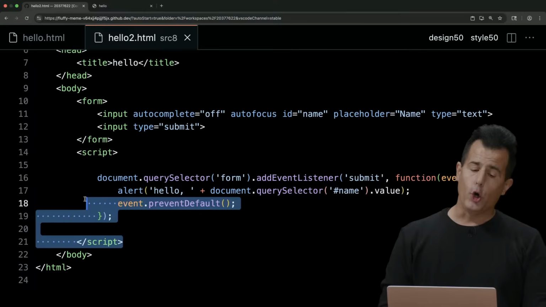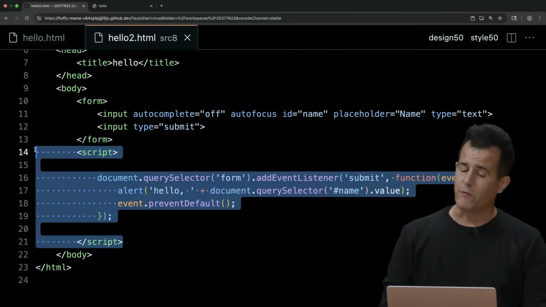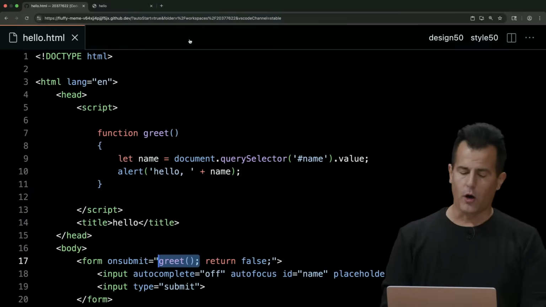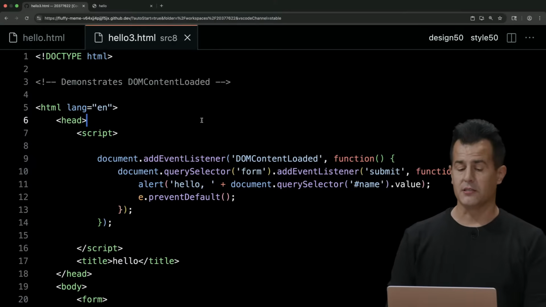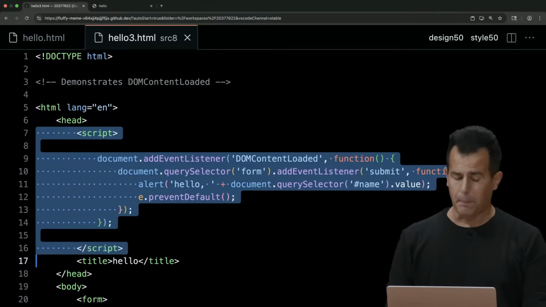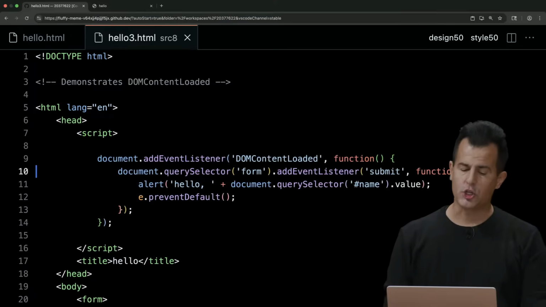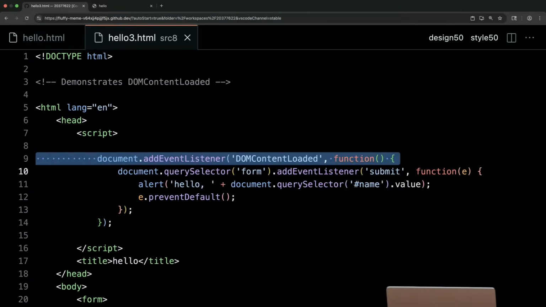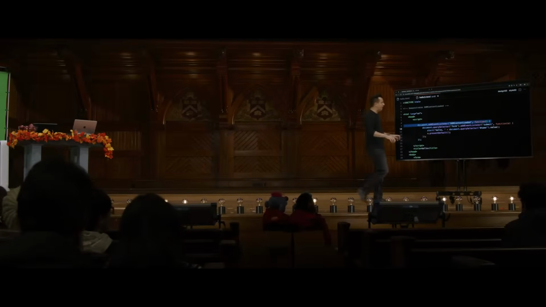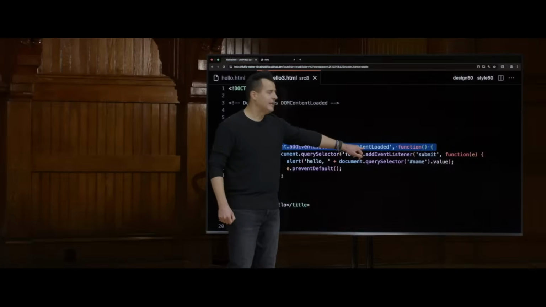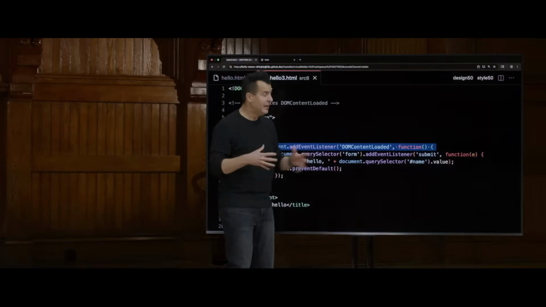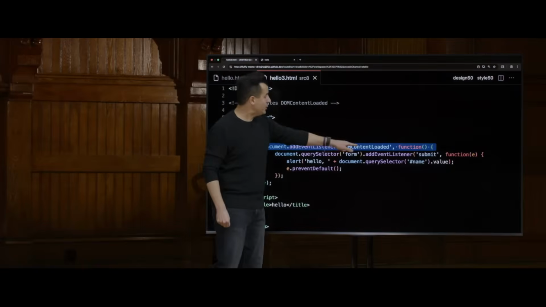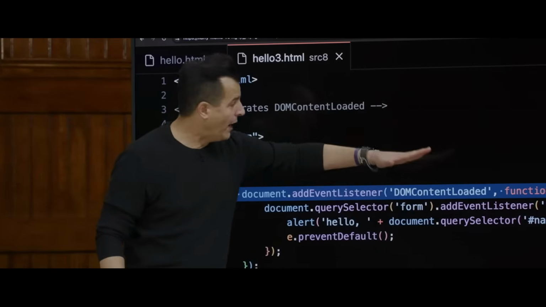Let me show you one other convention. Instead of putting my code at the bottom of my page just before the body ends, it is also alternatively conventional, as in hello3.html, to do this. To still maybe put the script tag at the top of the page, but to additionally have this magical line, whereby you add an event listener before you do anything else that listens for this weirdly named event called DOMContentLoaded. DOM is document object model, it just means the tree in memory.